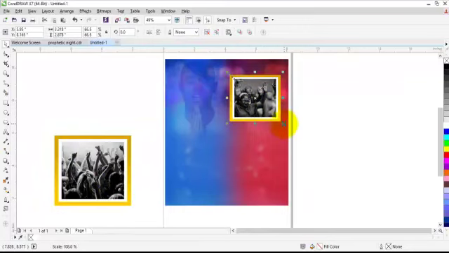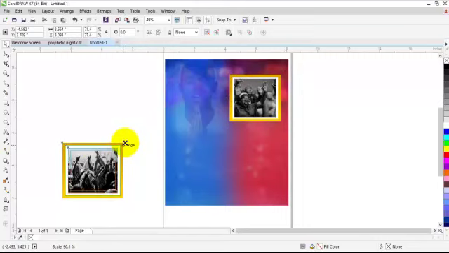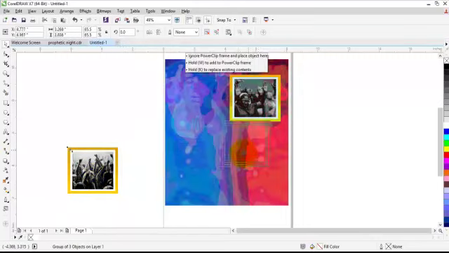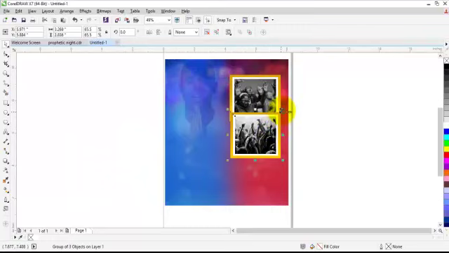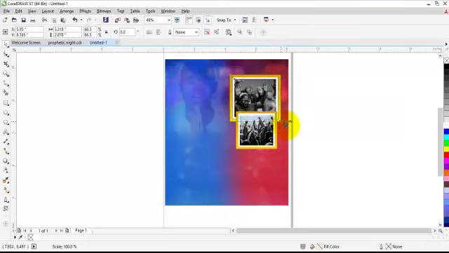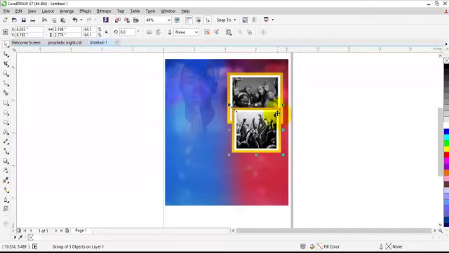So let me increase this a little bit, then I have to reduce this. Okay, now bring it up here. Let me reduce it a little bit. Now I'm having something like this. Let me increase this. I'm having something like this.